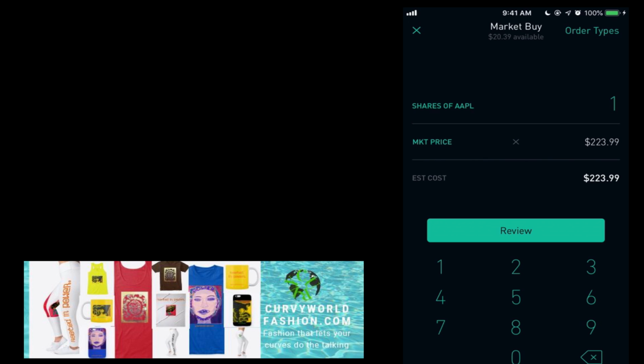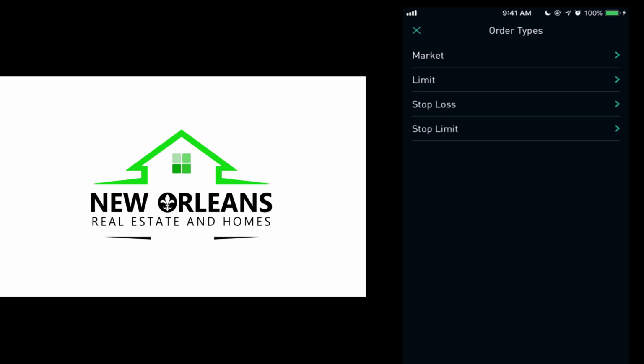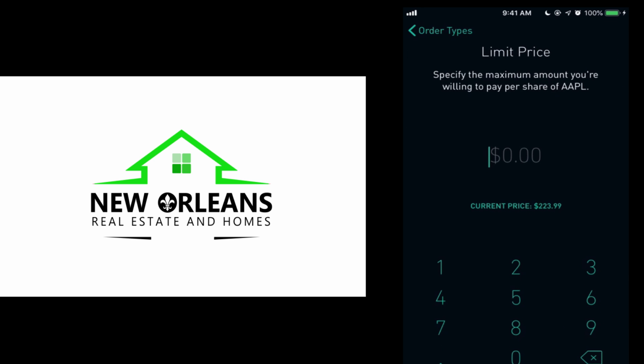But some people think a little bit of a smarter way to do it is to set a limit. So once again, if you click the top right here, order types, and if you go to limit, if you click market, that's just going to buy it at the current price. But if you click limit, it says specify the maximum amount you're willing to pay per share of Apple. So basically what that means in terms of buying, a buy limit order can only be executed at a specified limit price or lower.